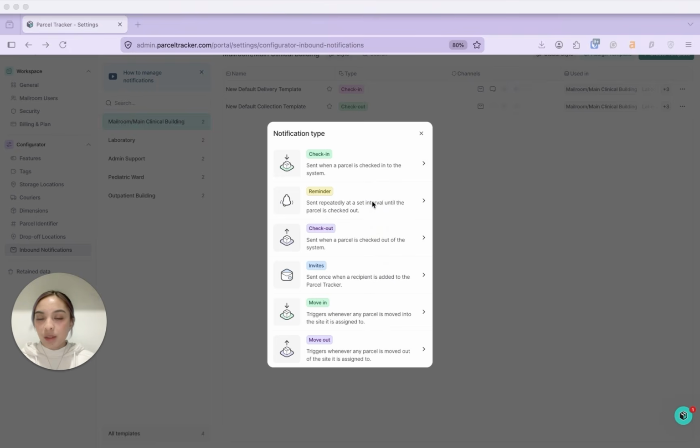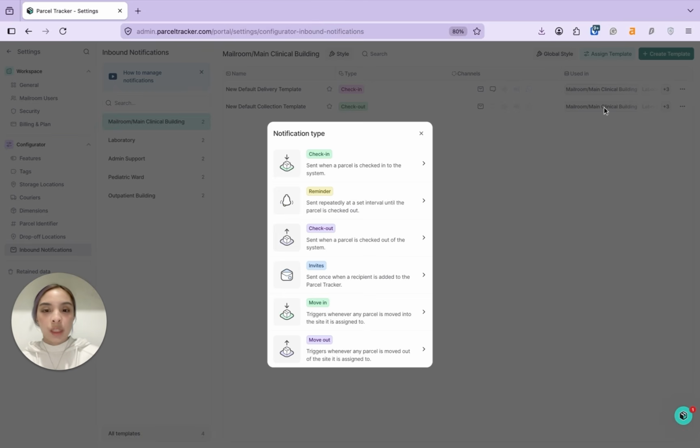Reminders can be set so that recipients pick up their parcels in a more timely manner, but this might not be needed if you have an internal courier who can deliver parcels directly to the end recipients. You can also set up welcome notifications for recipients who have recently been added to your Parcel Tracker account. And for multi-mailer workflows, you also have move in and move out notifications. These trigger whenever a parcel is moved in or out of a specific site. So if, for example, I'm moving a parcel out of the main mailroom and into the outpatient building, I'll get a notification for that.